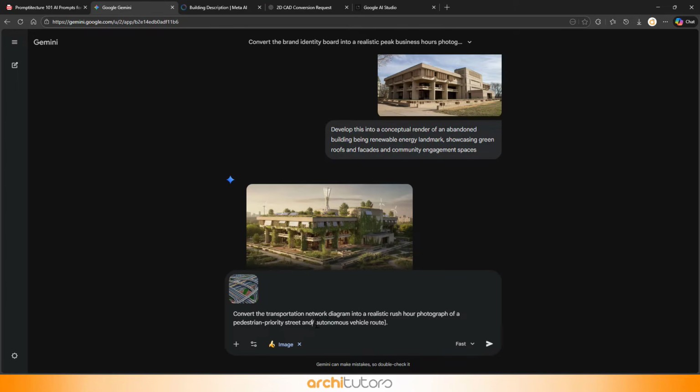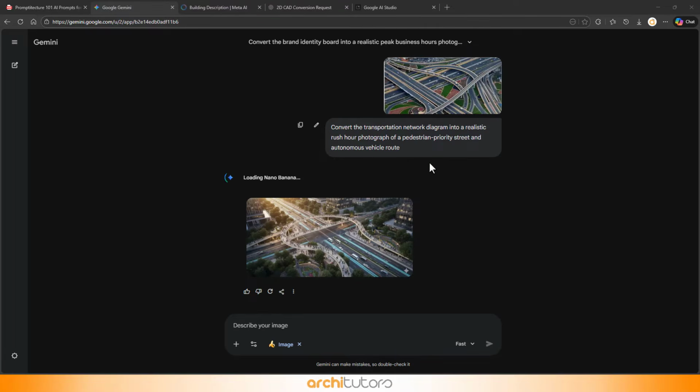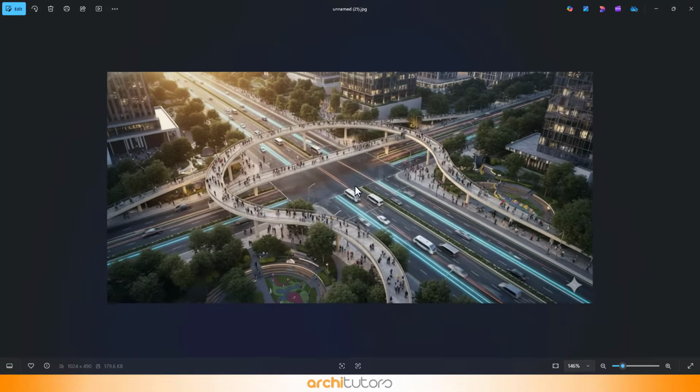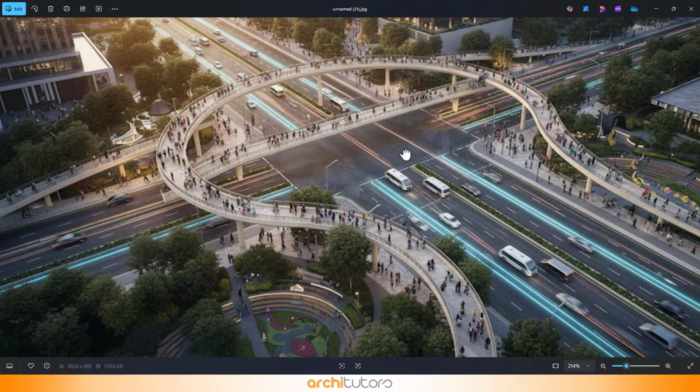My final prompt reads, convert the transportation network diagram into a realistic rush hour photograph of a pedestrian priority street and autonomous vehicle route. The result is magnificent, a dynamic visualization of rush hour while highlighting pedestrian priority and autonomous vehicle integration. It shows how AI can instantly transform technical diagrams into immersive real-world street scenes.